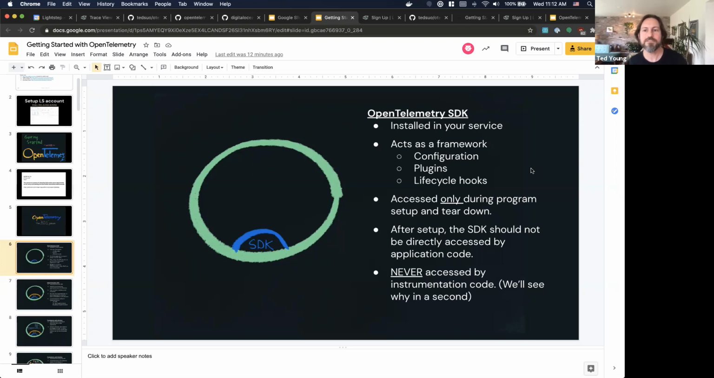But it's important to note that you don't want to be using the SDK directly in your instrumentation. The SDK is just for setup and teardown. It's just how you configure OpenTelemetry. And we've actually decoupled the API entirely from the implementation.